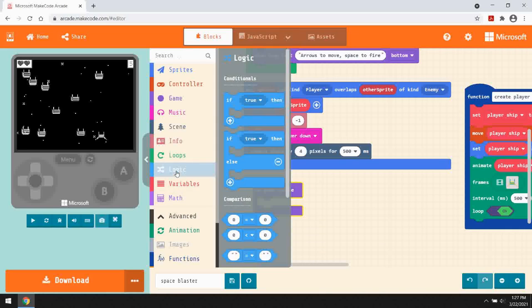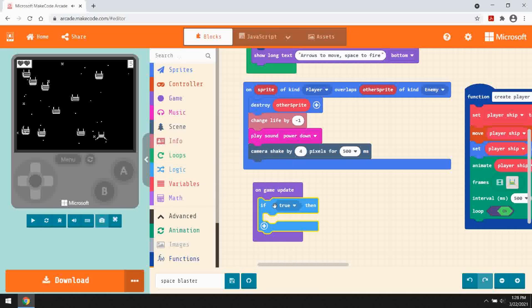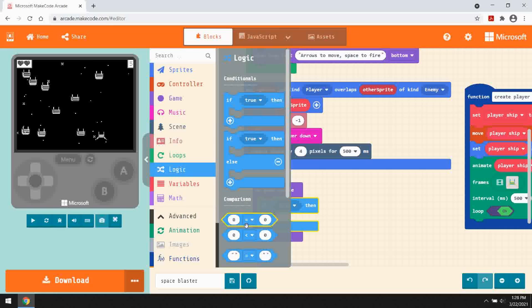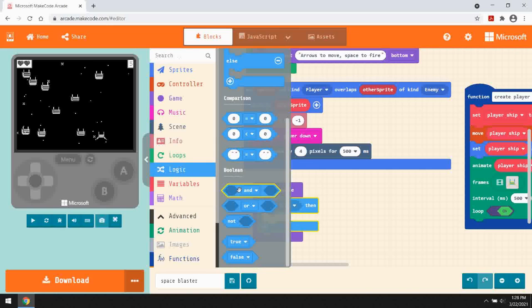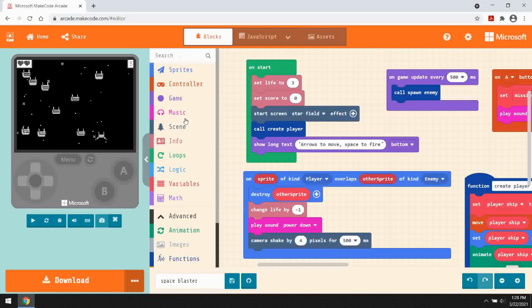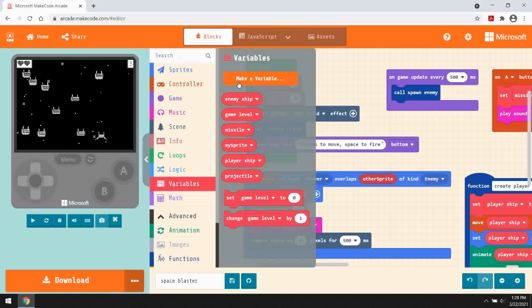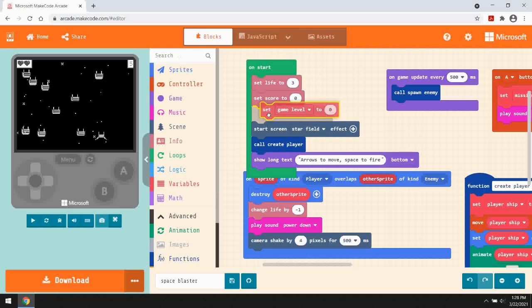So let's do a series of checks. If true, nothing happens unless the condition is met. And that condition, I think it's going to be two things. I'm using an and block. The first condition is that our game level equals level 1. We haven't talked about game level yet. I need to create a variable for it. Make variable, which is game level. And when we start off, we are going to set the game level to level 1.